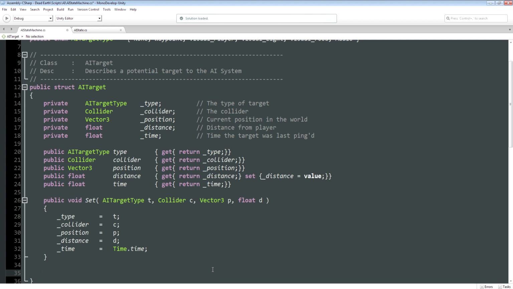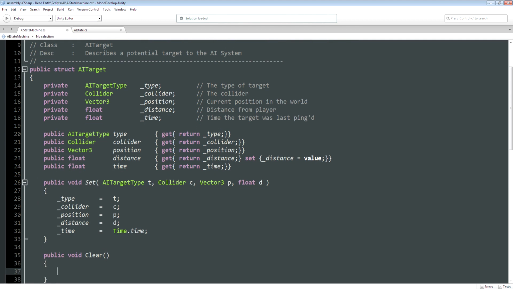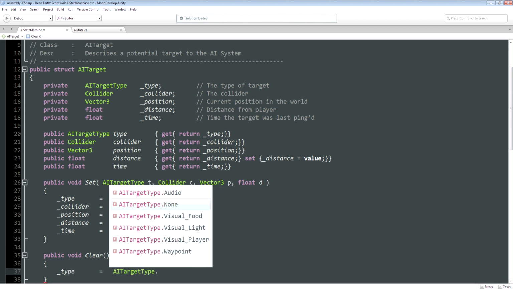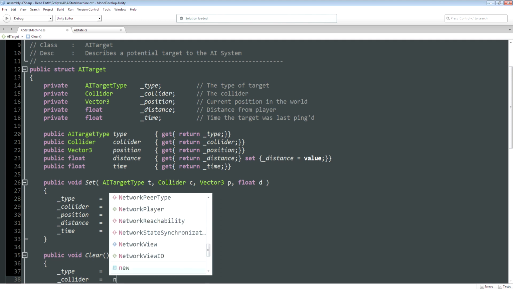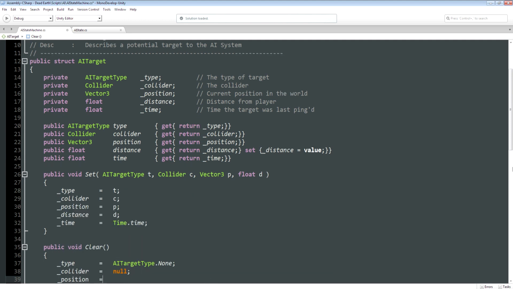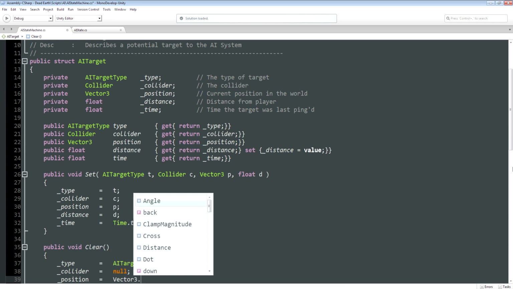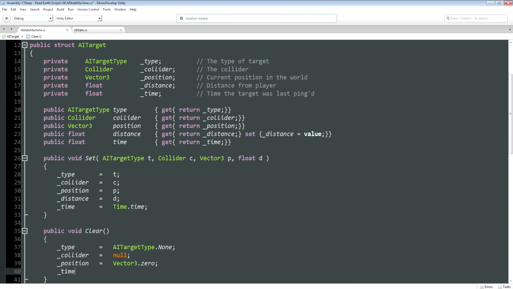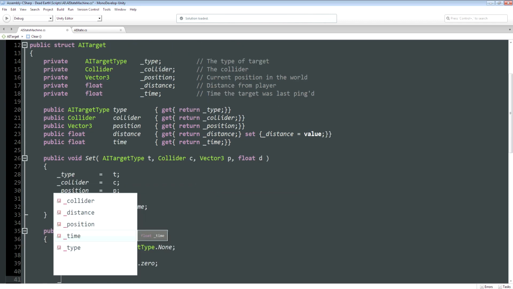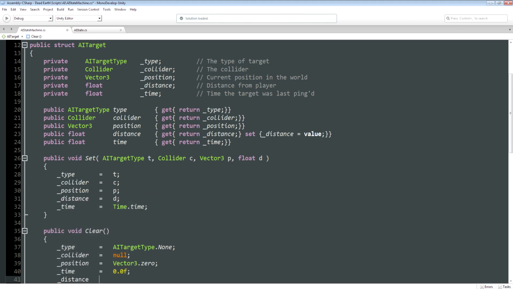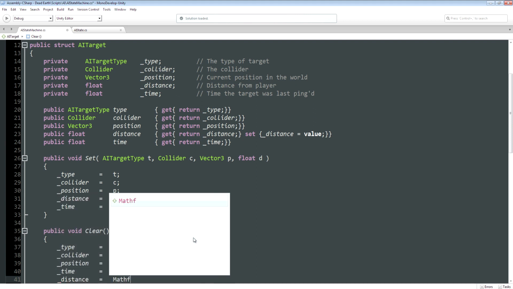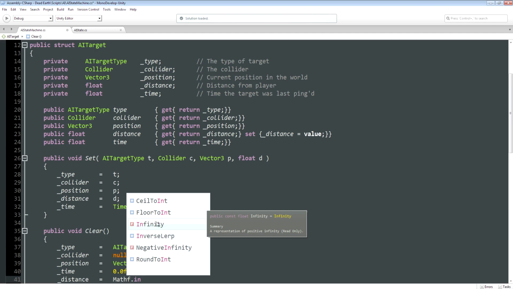So we're going to need to create a public clear function. Once again, it's got a void return type, takes no parameters. And it's just going to set all of these things to sensible default values. So we'll set type to AI target type none. We'll set collider to null. We'll set the position to vector3.zero. And we'll set time to 0. And we'll set distance to something really big, so we'll use mathf.infinity there.